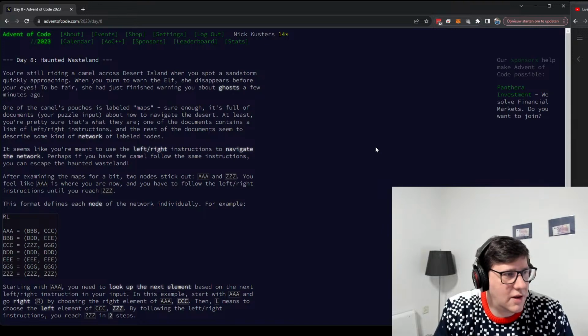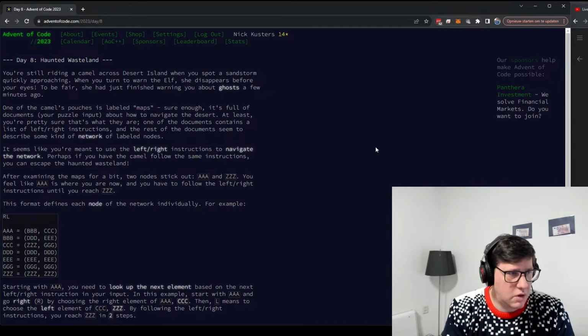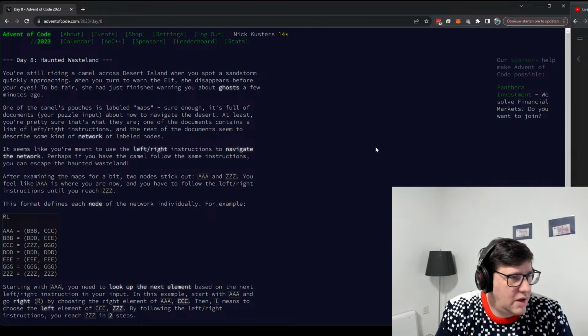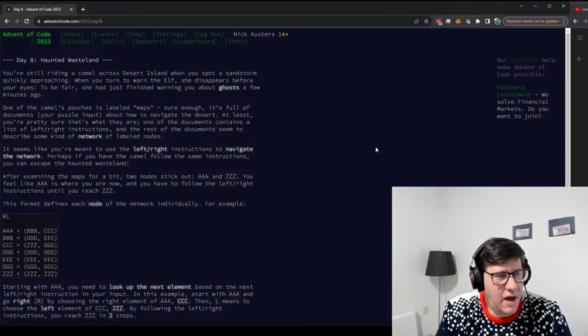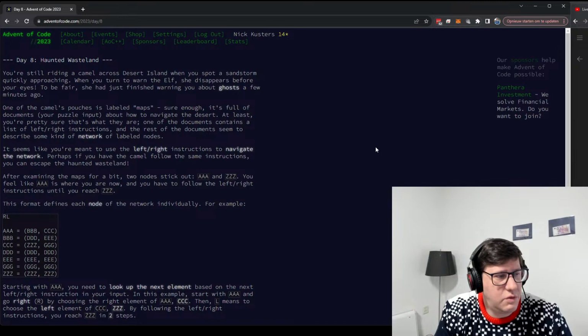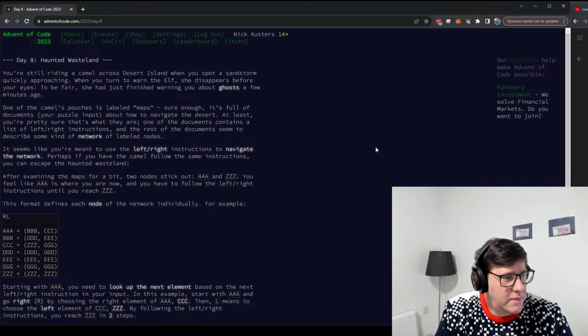One of the documents contains a list of left to right instructions, and the rest of the document seems to describe some kind of network of labeled nodes. It seems like you're meant to use the left-right instructions to navigate the network. Perhaps if you have the camel follow the same instructions, you can escape the haunted wasteland. After examining the maps for a bit, two nodes stick out, AAA and ZZZ. You feel like AAA is where you are now, and you have to follow the left-right instructions until you reach ZZZ. This format defines each node of the network individually, for example.